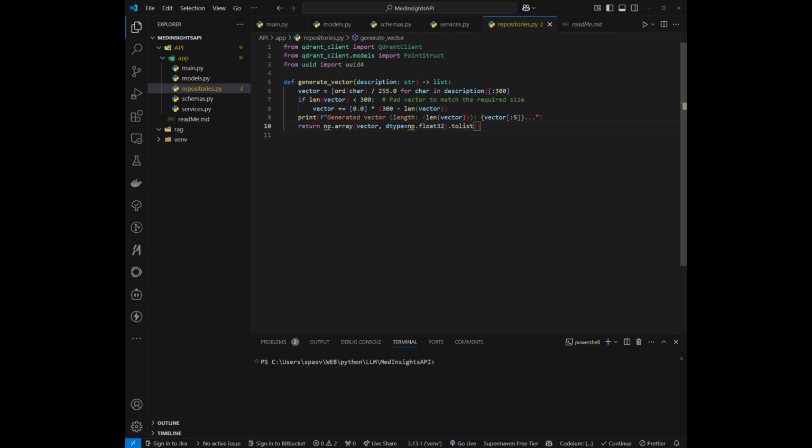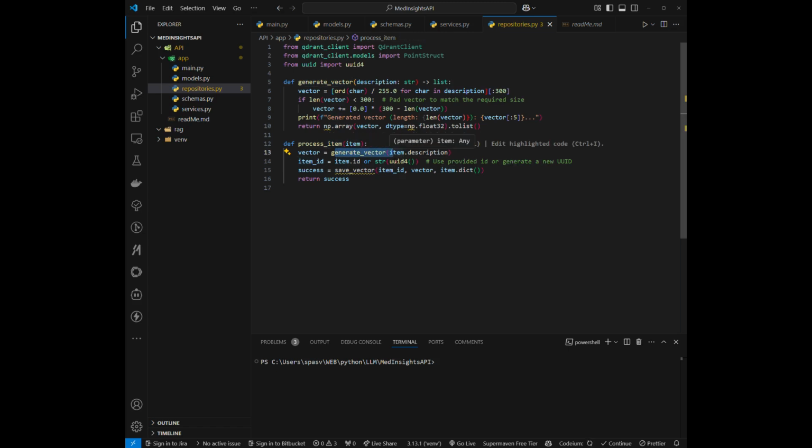Thank you. Our next function is processItem. That accepts one parameter, item, of type object. Then we call the generateVector function with the description attribute of the item as input, and we receive the numeric vector representation of the description generated by the generateVector function from above.